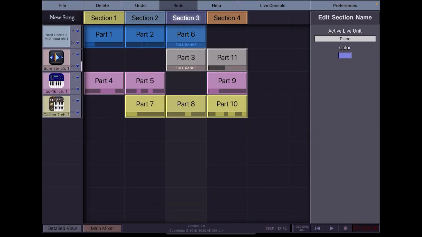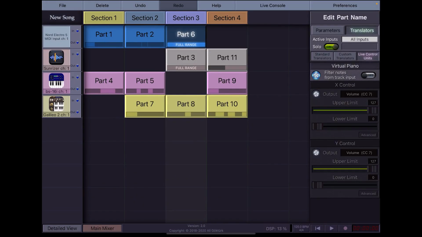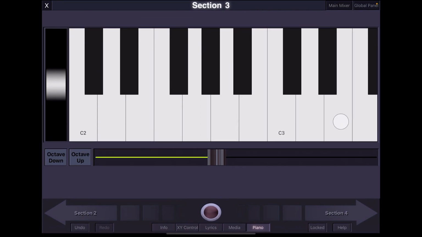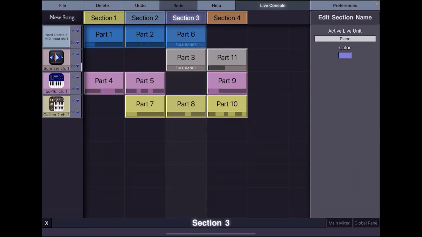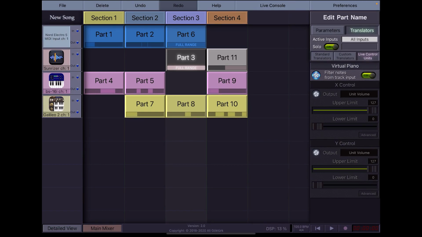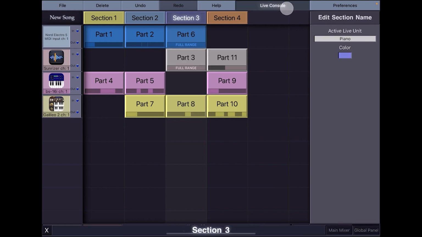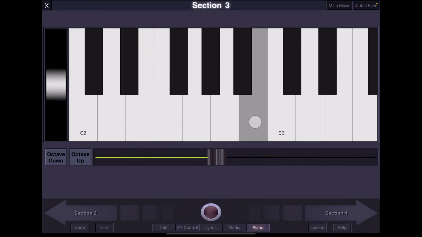Sunriser. But for example, I can control 2 instruments simultaneously. I can control North and Sunriser at the same time. And if I turn on filter notes from track input switch, this means that this part now receives signals from the virtual piano, but it does not receive signals from the actual inputs. So right now, part 3 is controlled by the virtual piano, but my actual piano does not control part 3.